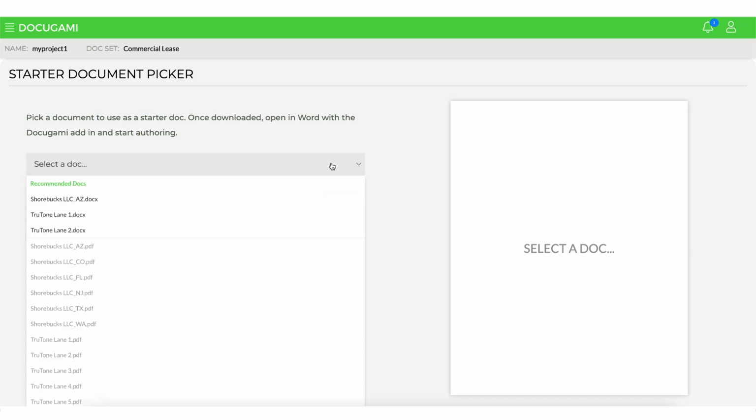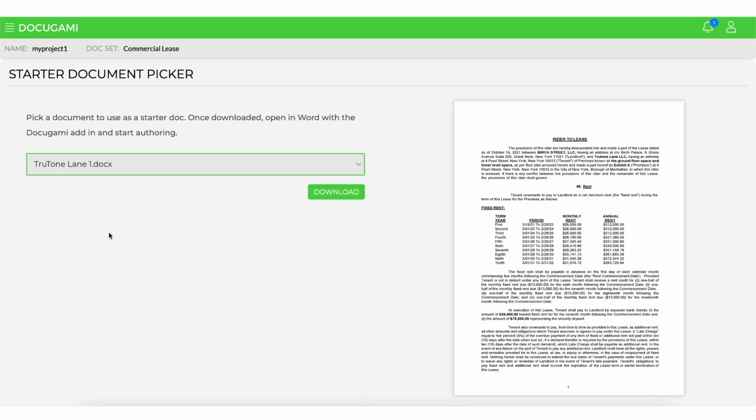You'll now be taken to choose a starter doc. A starter doc is the document that you'll author from in Word. As you decide on a starter doc, you'll see a preview of the document to your right. Once you've made a selection, wrap up this phase by clicking Download.